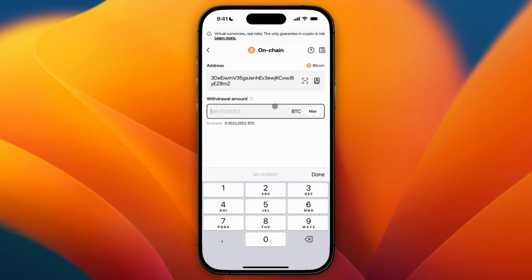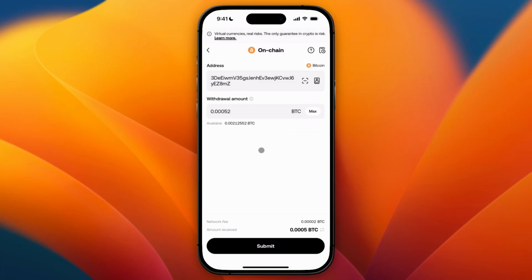and now we can enter a withdrawal amount that we want to withdraw. So I'm just going to transfer this amount in BTC. And after you've filled that in, you can just go and click on submit down below if everything is all right. And you can also see the network fee that is being paid in this transaction down here. So let's go ahead and click on submit.